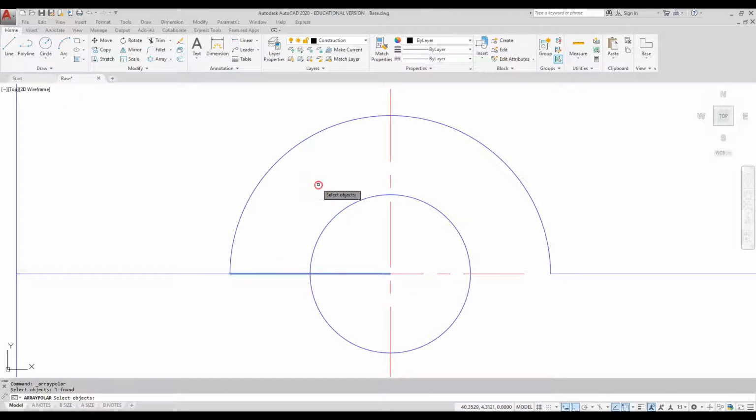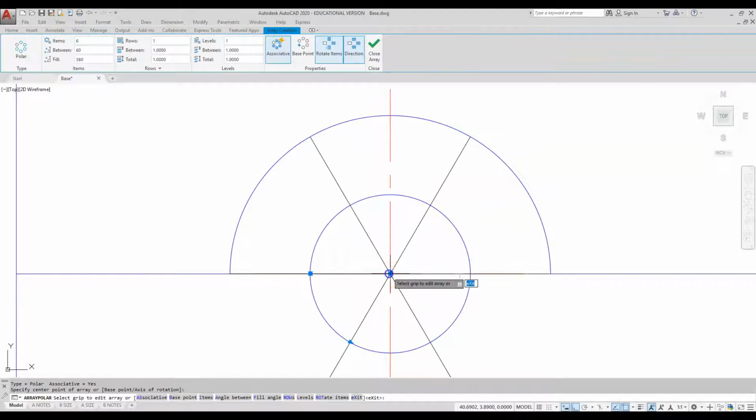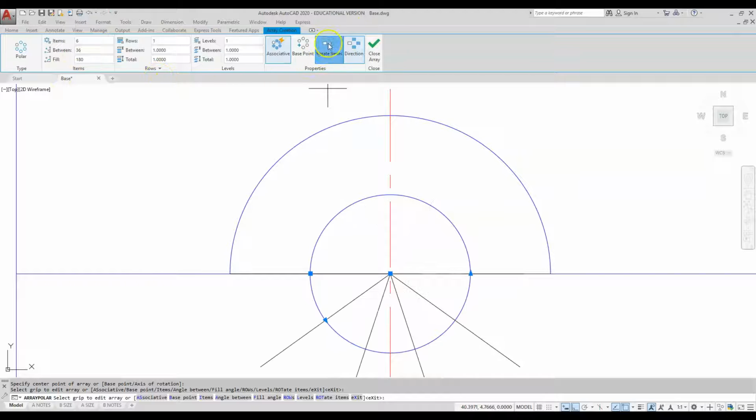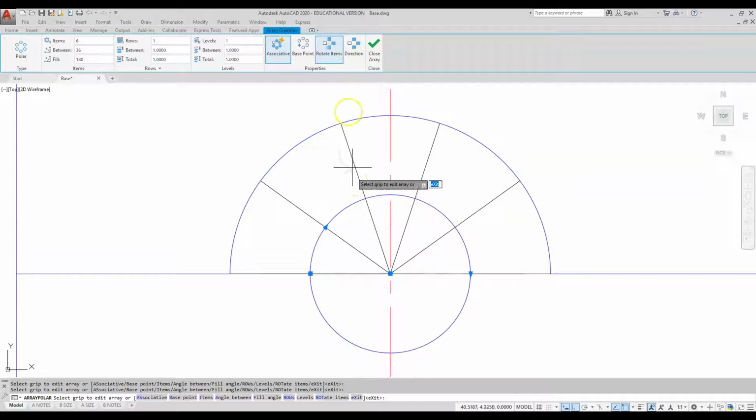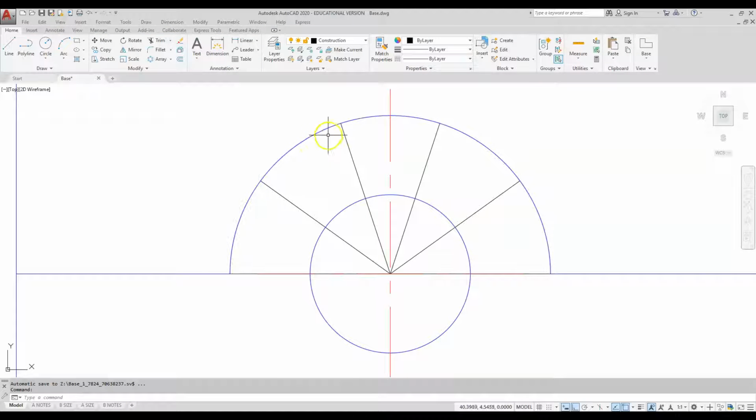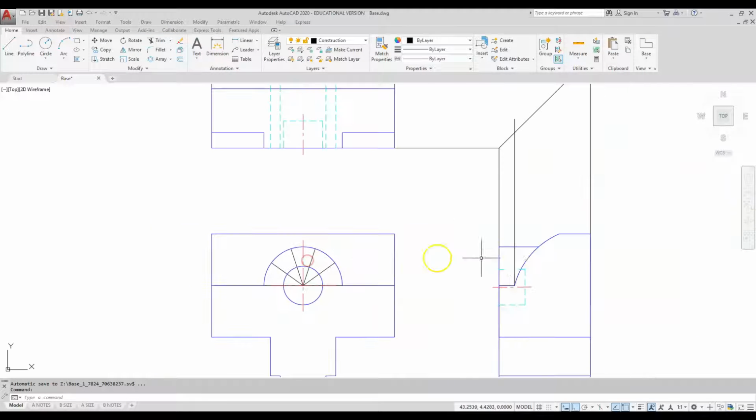So I'm going to just pick that line and pick the center point for my array. We'll make this 180 degrees. And I don't want it rotating down. I'm going to click on the direction and it will change the direction for me. And I'm going to go with that right there. So I'm going to project each one of these points over into my right side view, into my top view.